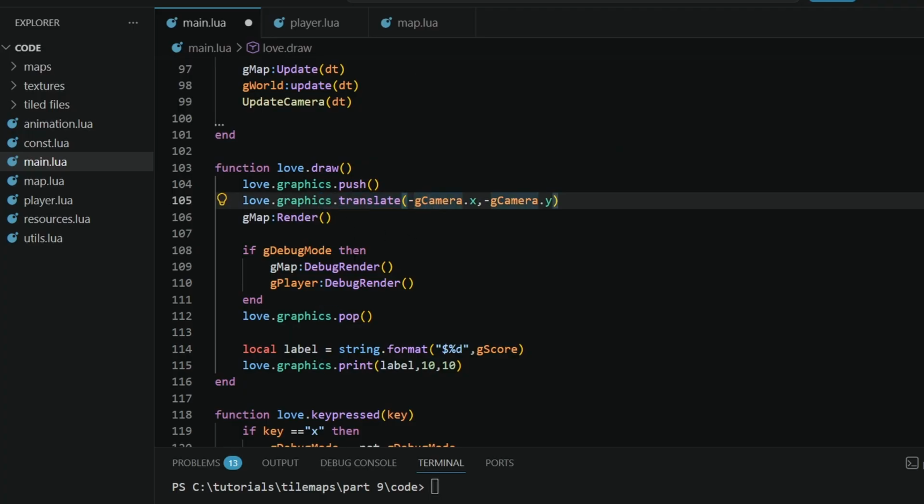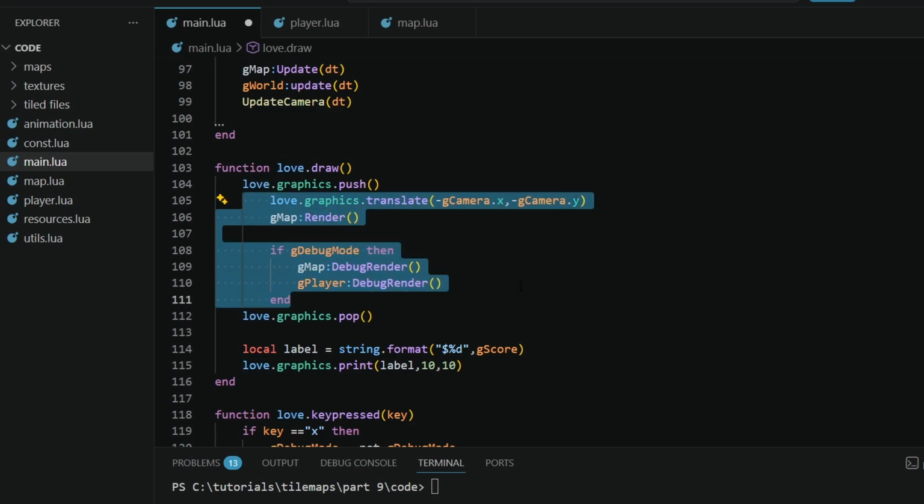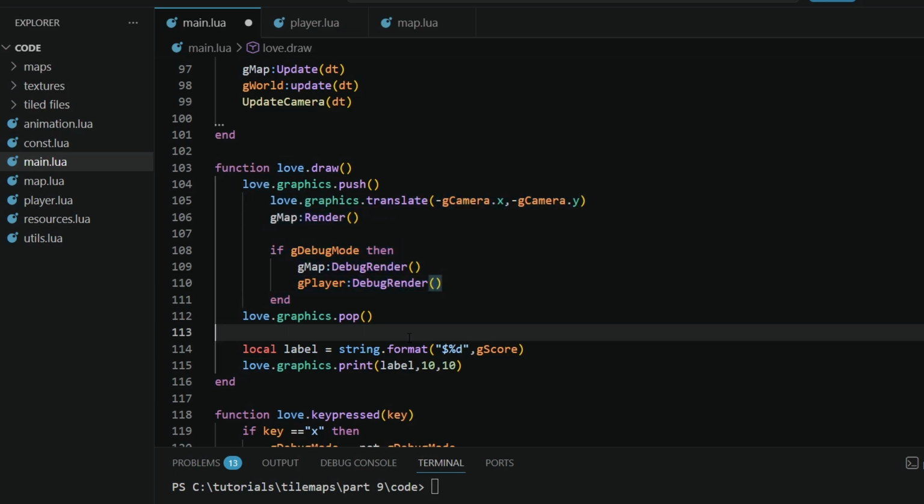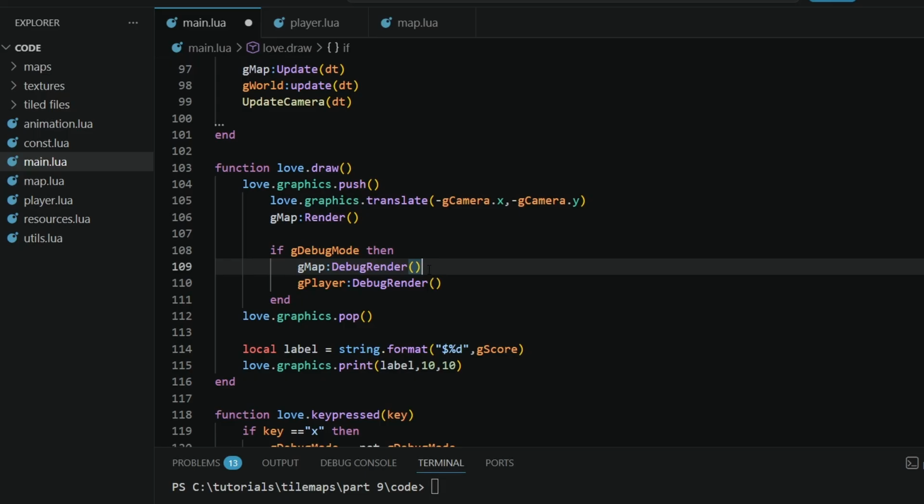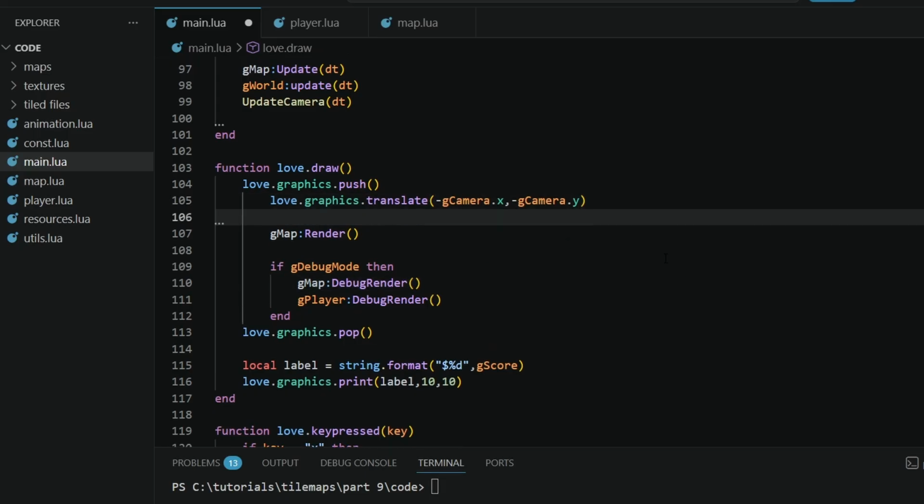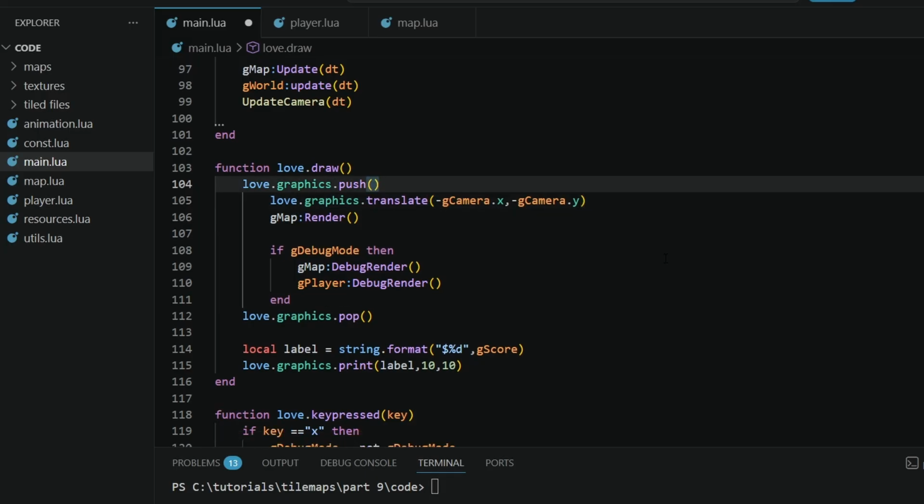So everything that's going to be drawn in our world is going to go between push and pop, and then things like the UI is going to go after that. And that's all we really need to do. And of course, the other thing I could do, before that, is scale and rotation. But because of the way our map system works, that's going to be a little tricky. So I might save that for another tutorial.